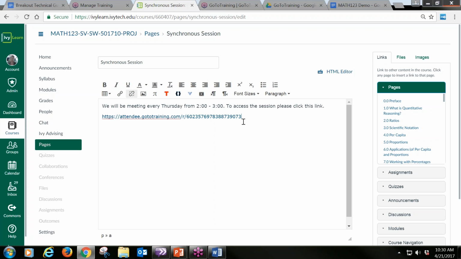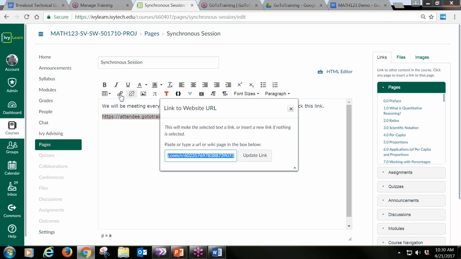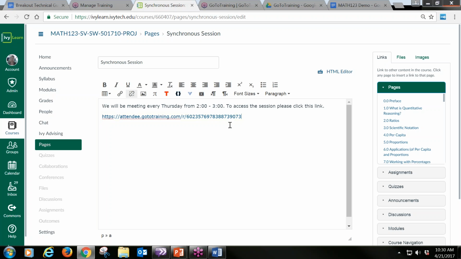And I'm pasting that. Now, right now, it's not actually a link yet. So I want to highlight this, and in this content editor, I need to create the link. So I'm going to click the link. This is my matching link, so update link. And now students can actually just click on that.